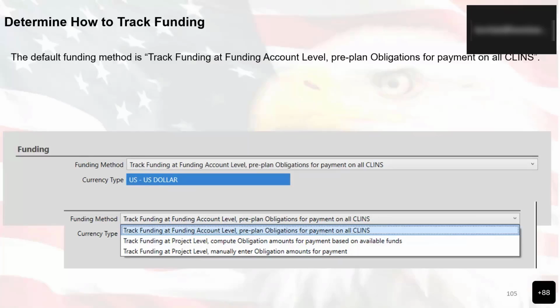Next option is track funding at a project level. That particular option computes obligation amounts for payments based on available funds. RMS will treat separate funding as one and will prorate payments based on the amounts of funds available. And then the last option is track funding at project level, manually enter obligation amounts for payment. Users are required to enter obligation amounts manually for each payment. So quick note, do not use project level funding unless it's actually required.